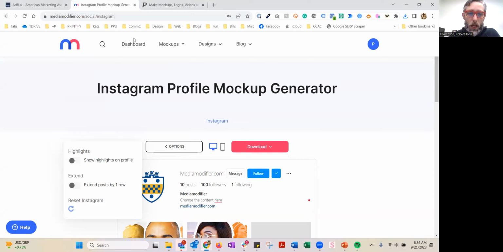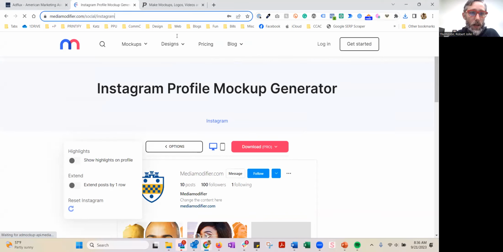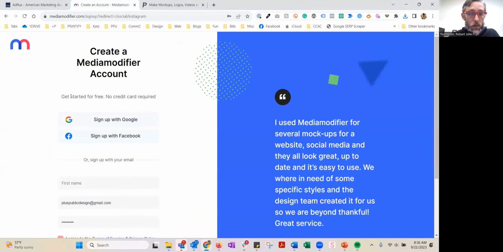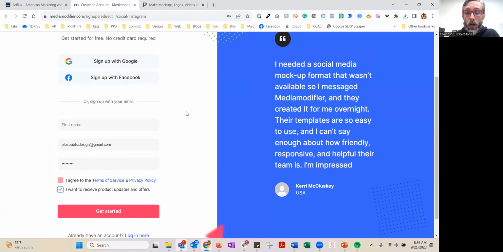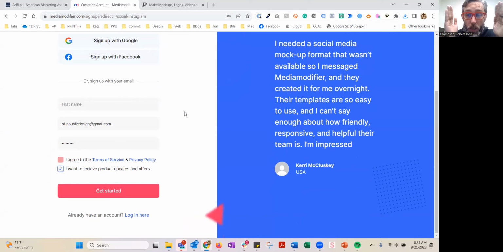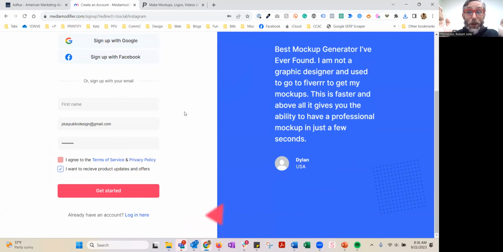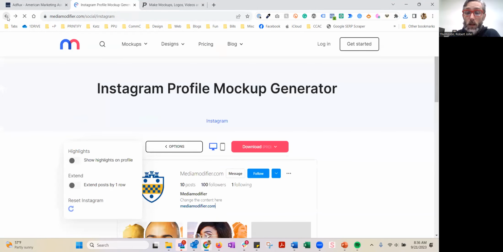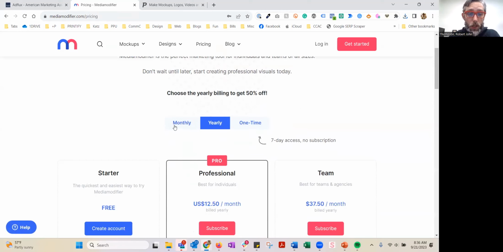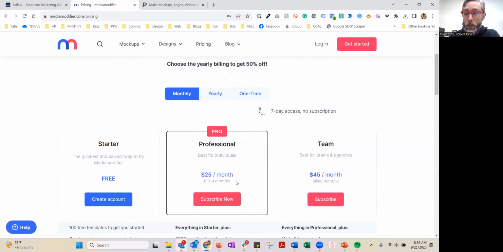Now, one thing that I recommend is taking a look at Media Modifier and the website and hitting get started. You can get started for free. Some of the mockups that you may want to use may require a premium subscription. So here's what you do. Get together with your friends and pool your money together. It's not that expensive. Get an account, maybe you can do a monthly account. Starters are free. Professionals are $25.